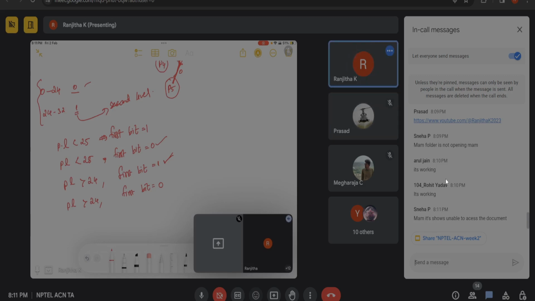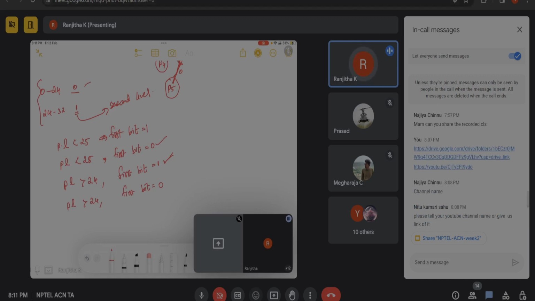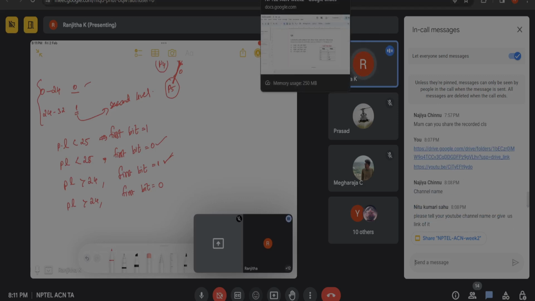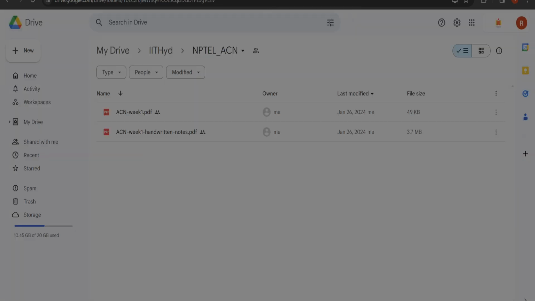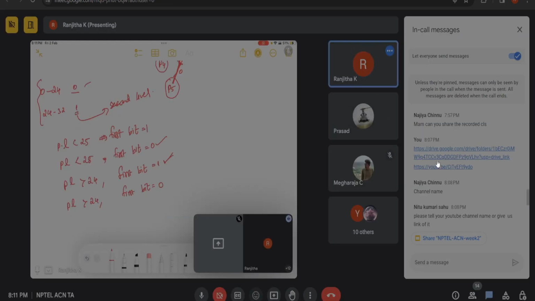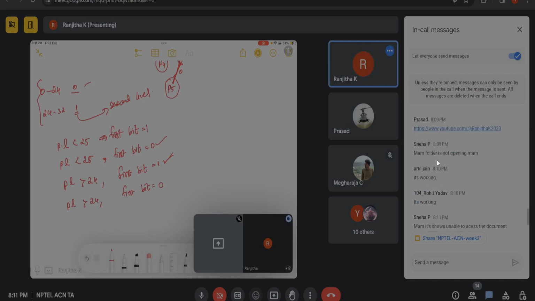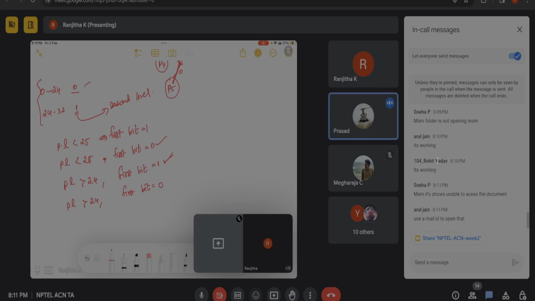It shows unable to access the document. Are you all able to access? Can someone quickly open one of the last PDFs and check once? Ma'am, the PDFs can be opened. It should be some issue probably. Maybe you log in with Gmail and try. I have set it so that with the link you should be able to open it.